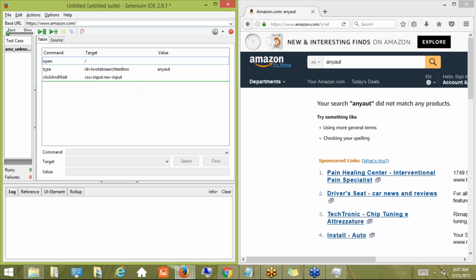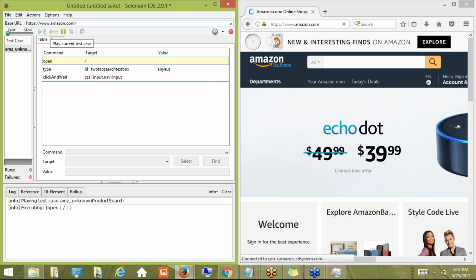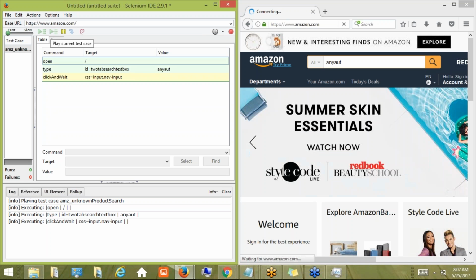Now, how do I know if it learned? That is when you click on this icon here which says play current test case. And let's observe what's happening on the right side. I am not moving my mouse. I am not doing any operations. It's gone to Amazon.com. It has typed in yacht. It has clicked on the search.